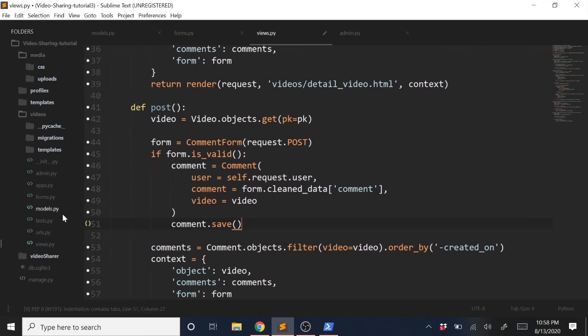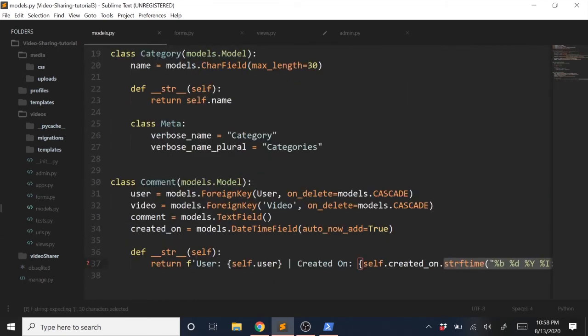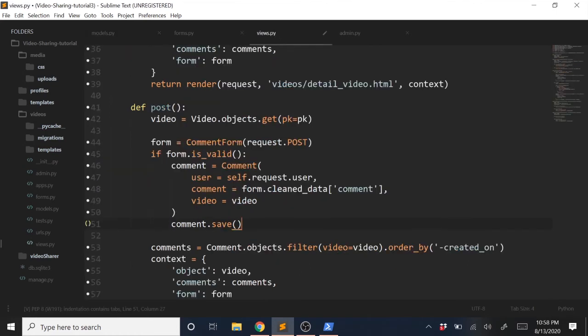So we go back to our models.py. So we have this user, comment, and video. So we set all those how they are. So we'll set the current user to be the user that's logged in. The video is the current video we're on, and the comment being whatever they typed in that field. And this create on gets added automatically with our auto now add, so we don't need to do anything there. So that's what we're doing in this thing right here. And then we are just saving it to the database with this comment.save line here.